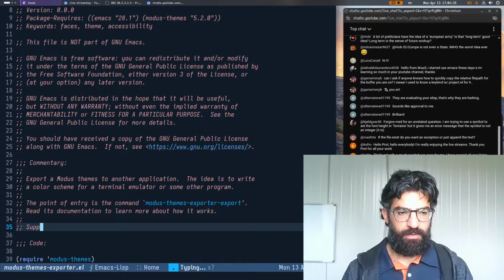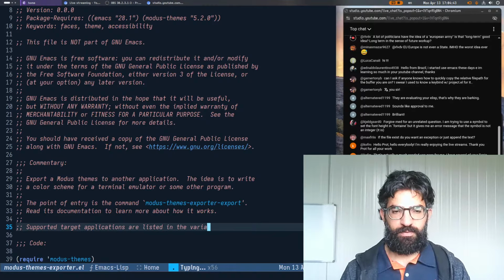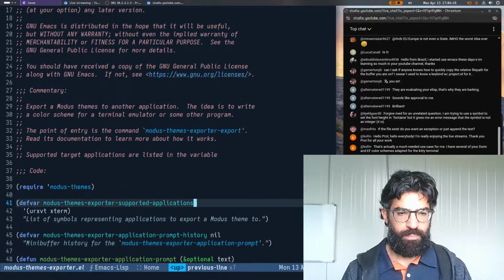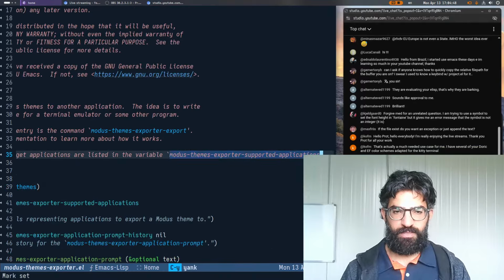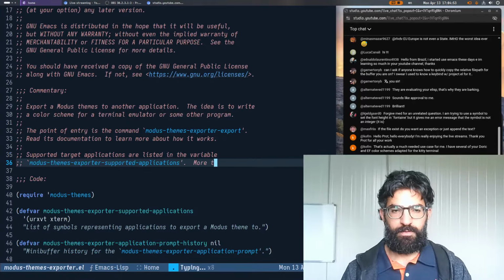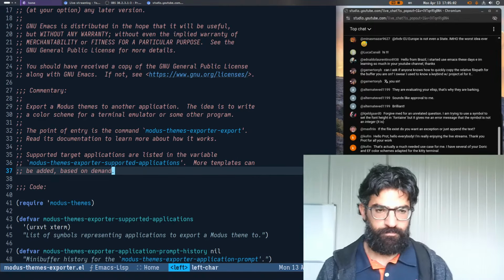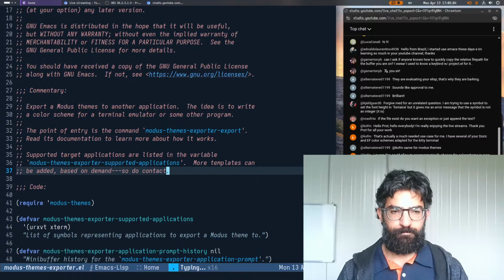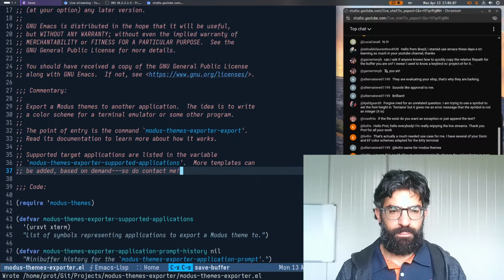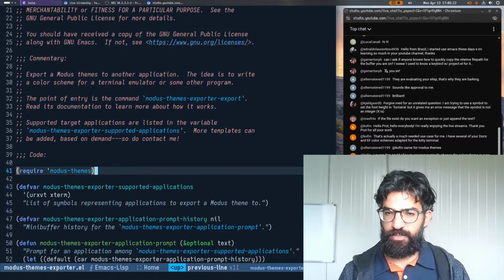Okay, supported target applications are listed in the variable with the most obvious name. Okay. More templates can be added based on demand. So do contact me. Okay, that's good. Let's see. What else do we have? More things going on in the chat. Let's see.